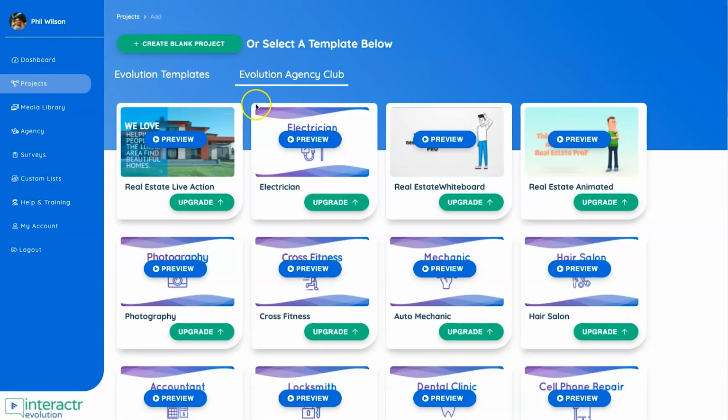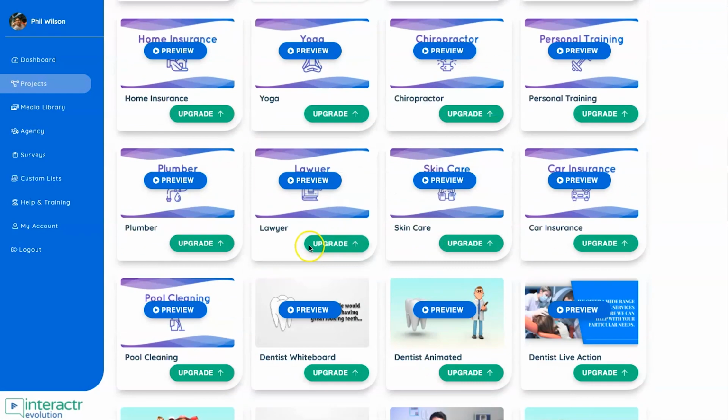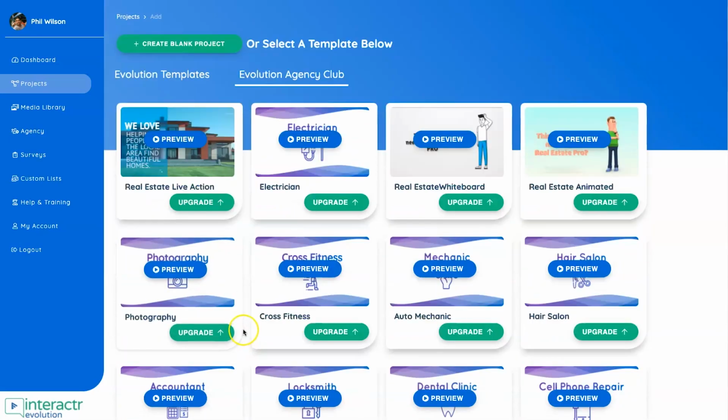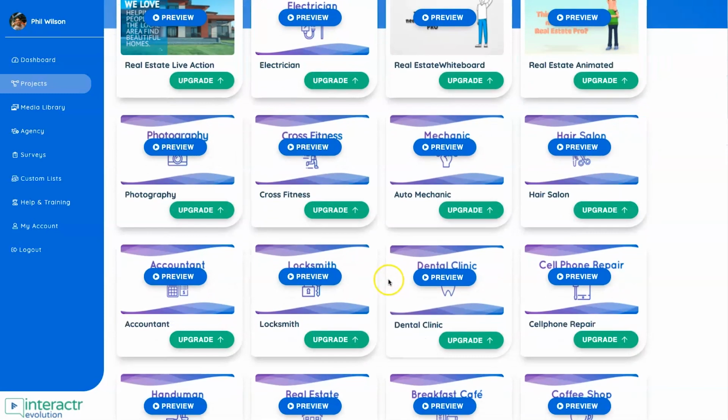Now, there is also the Evolution Agency Club. If you remember, I said earlier, there is a ton of local sort of niche templates, and I did mean a lot. So as you can see, there's, I'd say, probably 40 inside of here. So if you were to get clients in these different industries, you could quickly create videos using their content, but put them through this interactive video sort of process, and what they're going to get out is an interactive video customized to their brand. So it's very, very powerful.